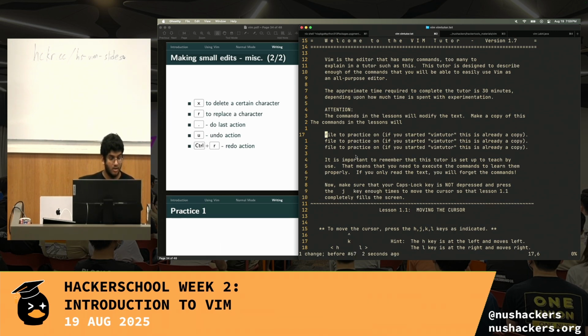Sometimes you want to replace a character. For example, I want to replace Vim. I want to make the V into a lowercase v. I can hit R and V, and I'll replace the V with a lowercase v. Undo that. I can hit R and U, to change it to VUM. So R allows you to replace a character.